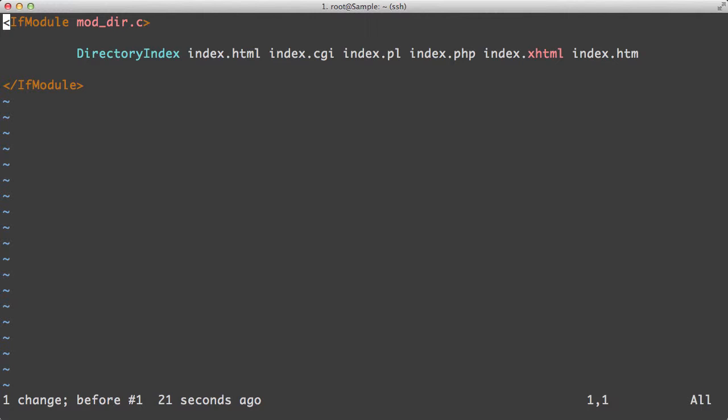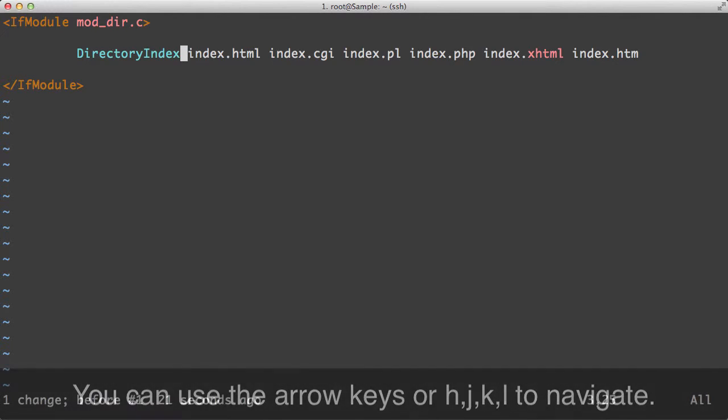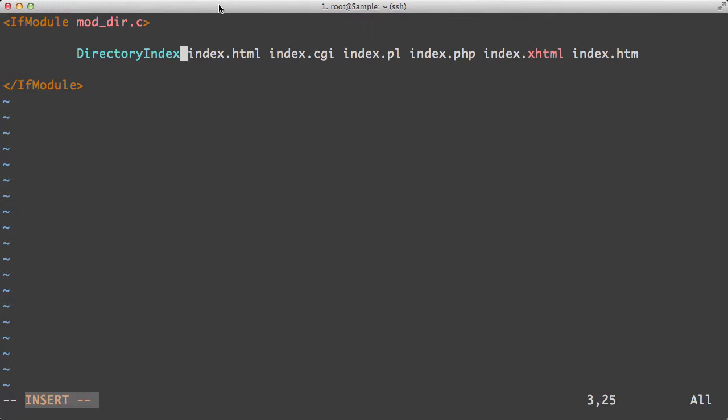Alright, so then what we're going to do is go to the end of that directory index word. If you're not familiar with Vim, go ahead and just press I to switch to insert mode, and you'll see that insert mode is right there on the bottom. Then we're going to hit the space key, type in index.php, and press the escape button, and it'll take you out of insert and into command mode. And then we can go to index.php right here.